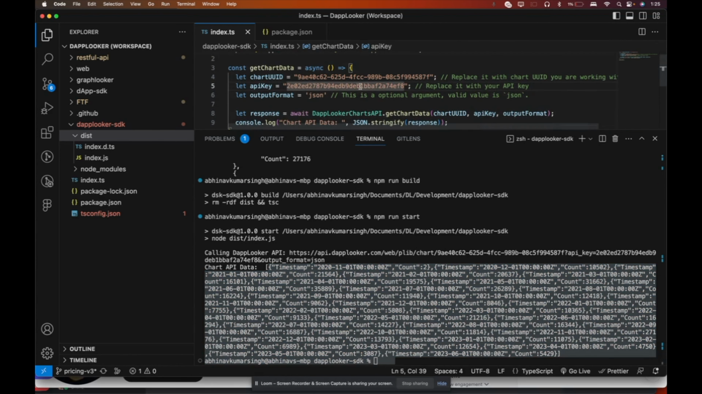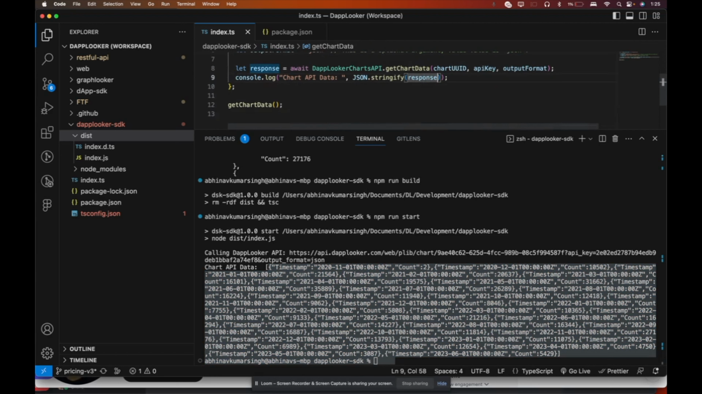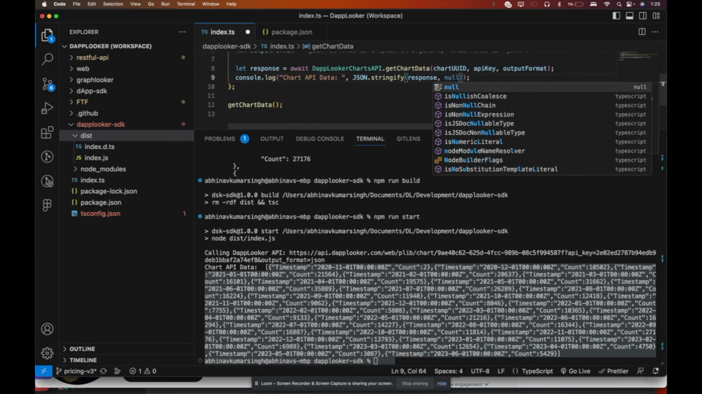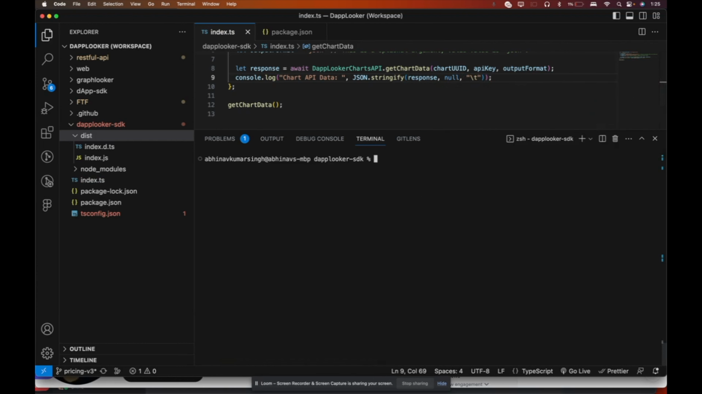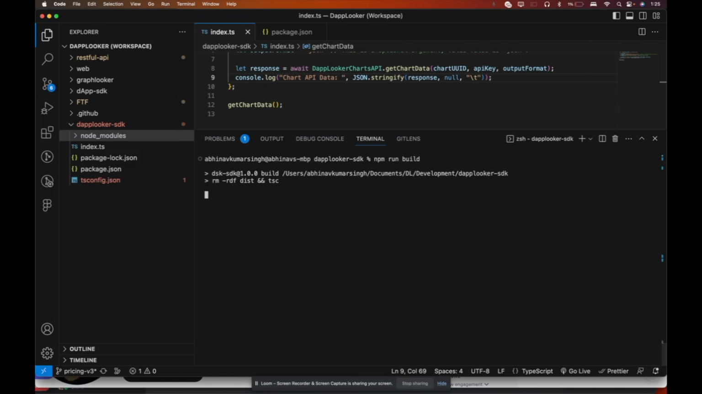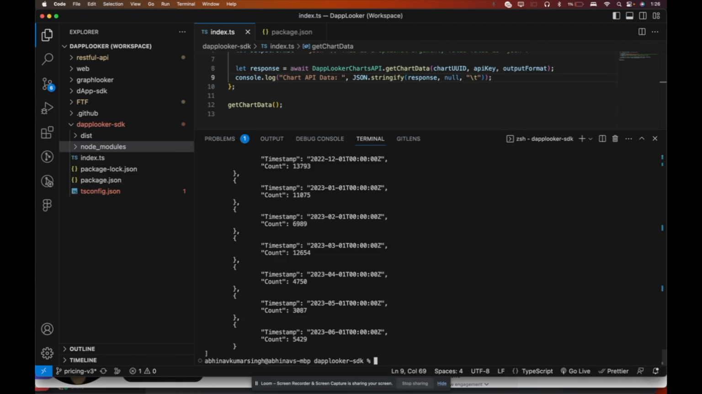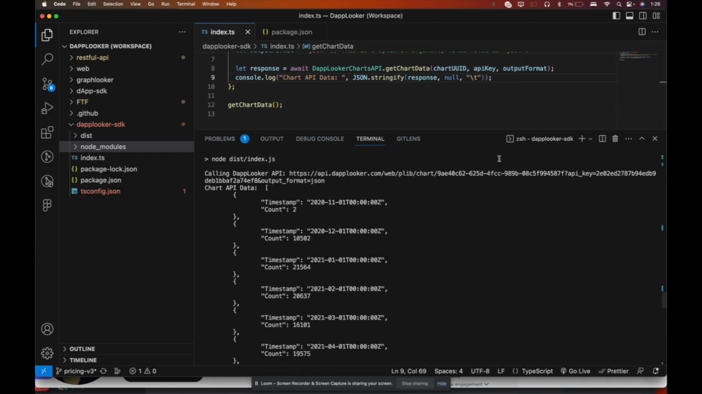We can also make it pretty by doing this. We can pass null and add the tab, backslash t. I think this will work. I will just clear, and I will again do npm run build, and now I will do npm run start. So now the data is prettified, and we can understand it. Here you can see the timestamp and the count.